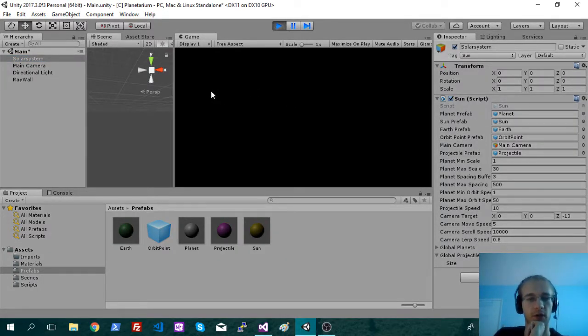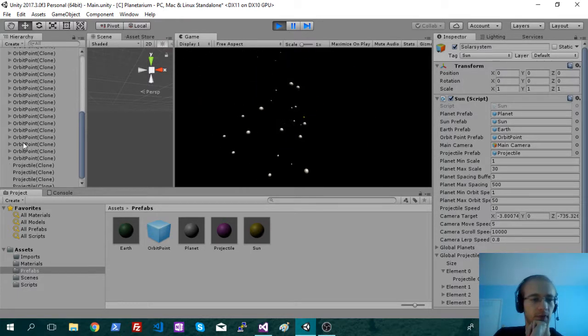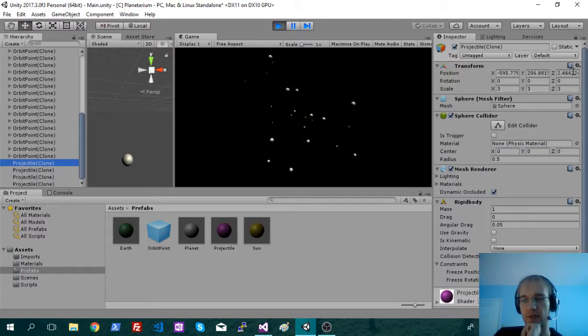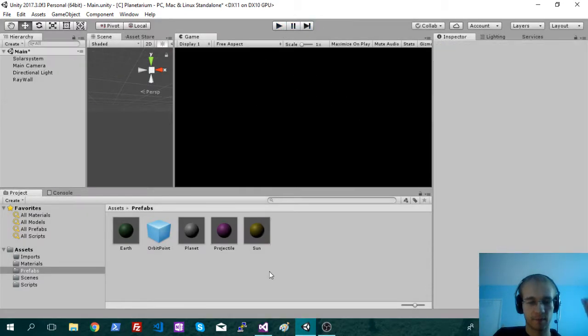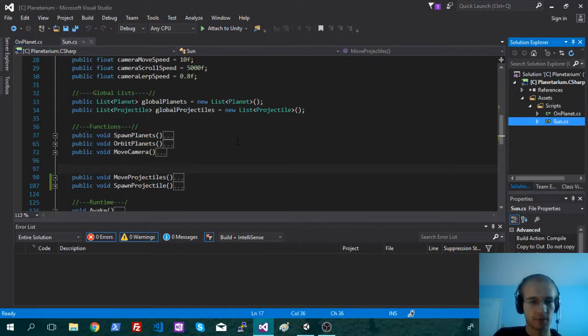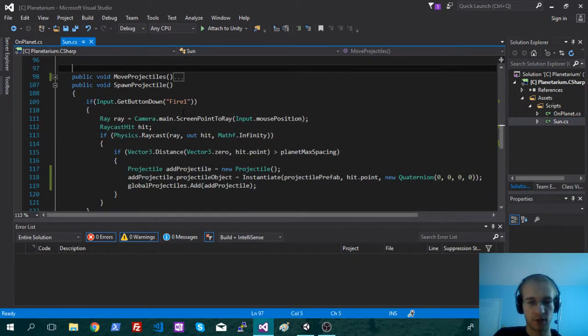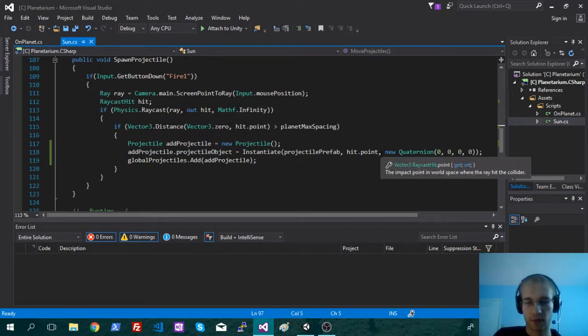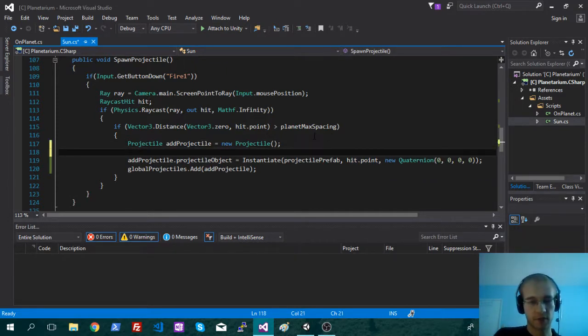So whenever we're spawning our projectiles, they're not spawning on Z. So we want to make sure that's always on Z so that they can hit the planets. So we're going to go into our script, back to our sun script, and that should be on spawn projectiles. So right now we're using hit point. We want to change that to a vector 3, so we only want the X and the Y from that.